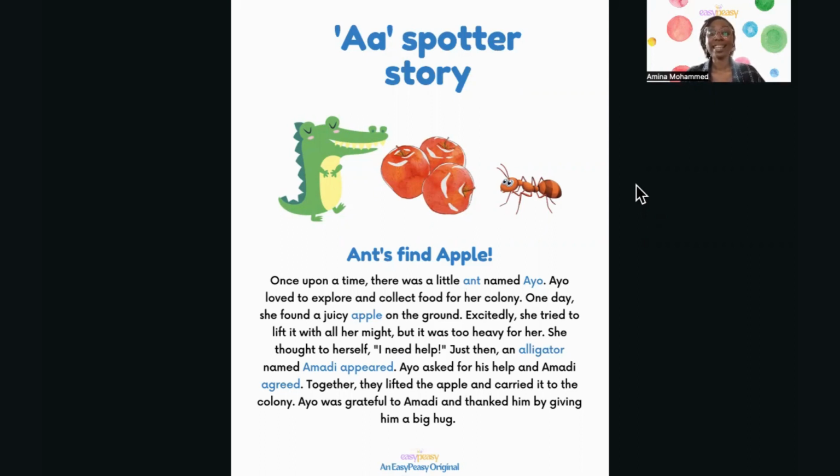Just then, an alligator named Amadi appeared. Ayo asked for his help, and Amadi agreed. Together, they lifted the apple and carried it to the colony. Ayo was grateful to Amadi and thanked him by giving him a big hug. What a beautiful story that is.